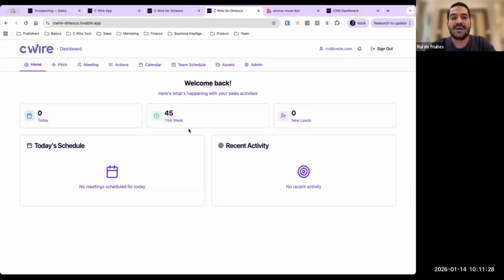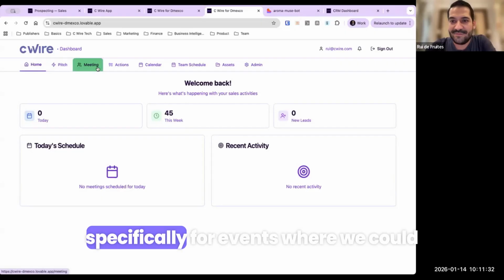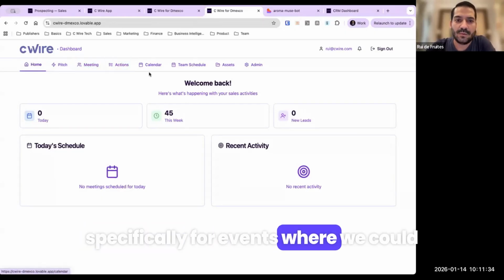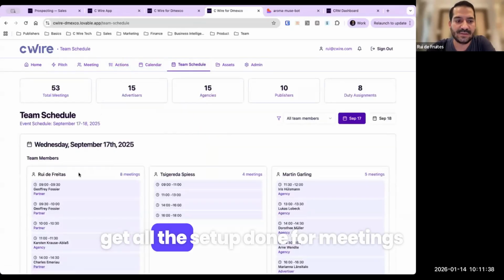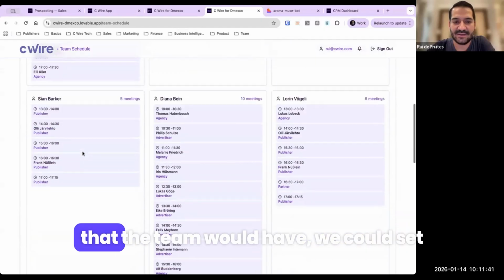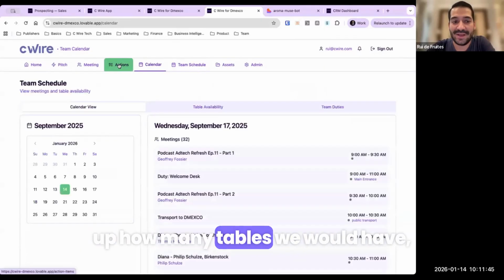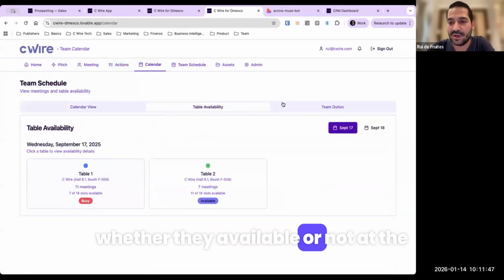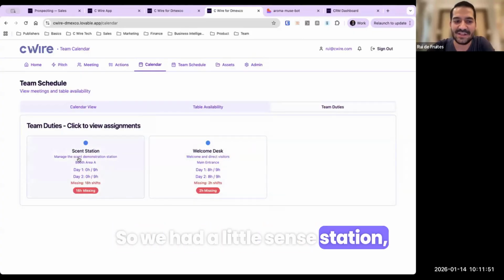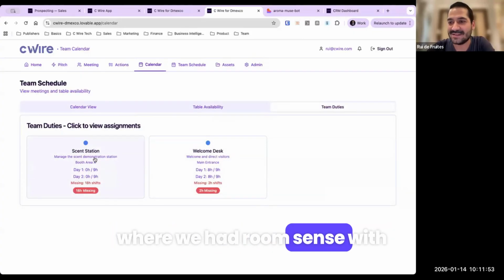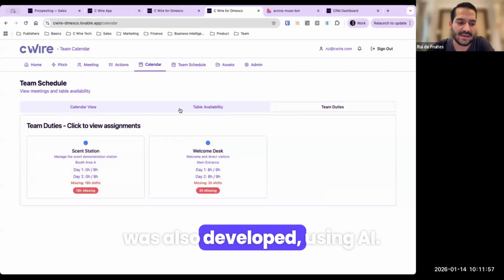There you go. So we started building a tool specifically for events where we could get all the setup done for meetings that the team would have. We could set up how many tables we would have, whether they're available or not at the event, who has duties. So we had a little scent station where we had room scents with a game that I will also show that was also developed using AI.